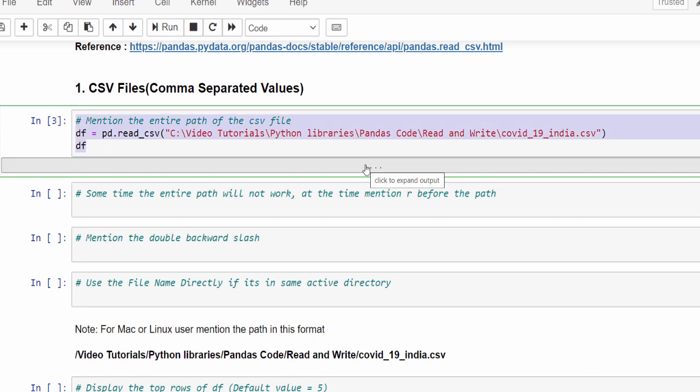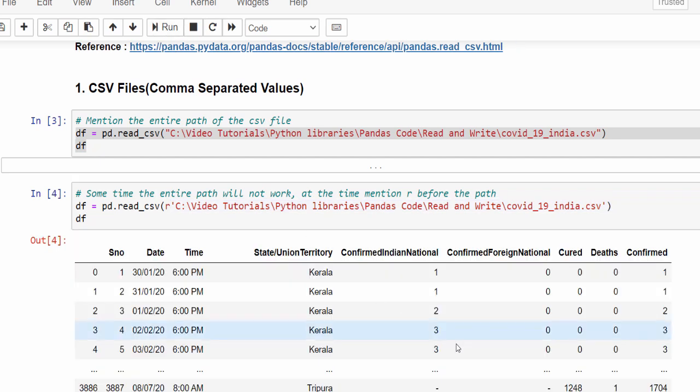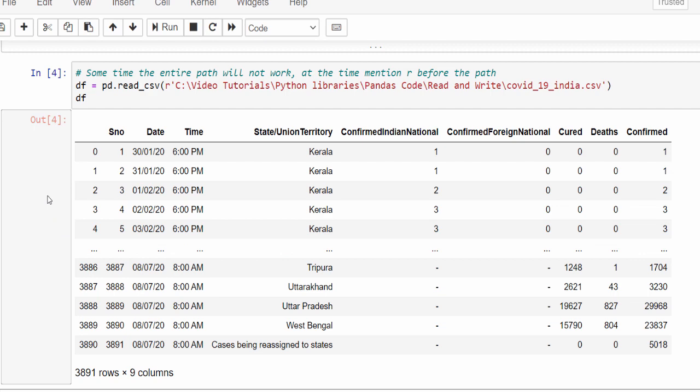But sometimes when you're working with Windows, you may get an error while mentioning the path like this. At that time, what you have to do is, I'm just copy pasting the same code. Before this particular path, just mention a small r. Either you can mention single quote or double quote, that's also not an issue. So just mention r before this path, then it will work. I'm executing it, and it is working fine.